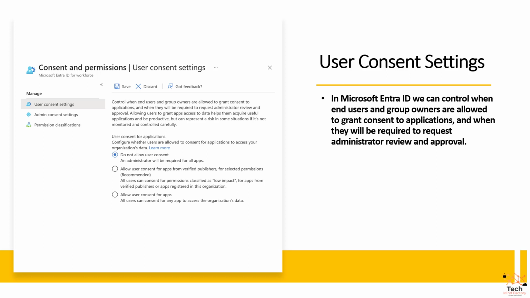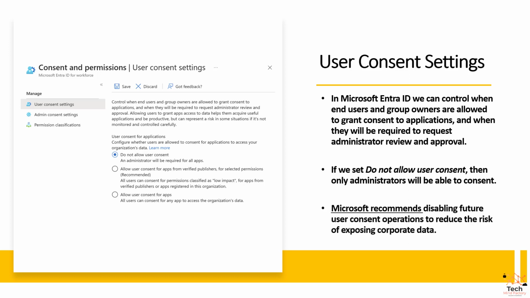So this is basically recommended nowadays. So to use this option, do not allow user consent. So if there are some special permissions, the administrator will have to grant consents. It's for security purposes. So if we say do not allow user consent, then only administrators will be able to consent. Microsoft recommends disabling future user consent operations to reduce the risk of exposing corporate data. So that's what I mentioned before. It's recommended to disable user consent operations.